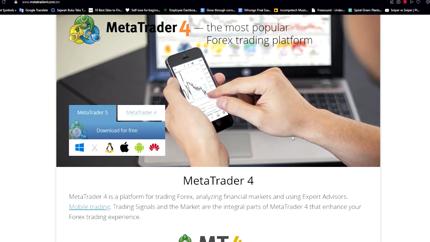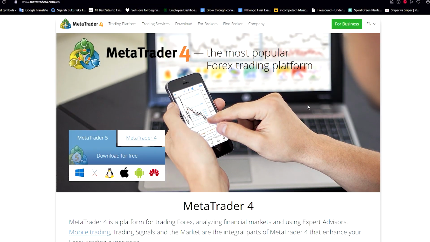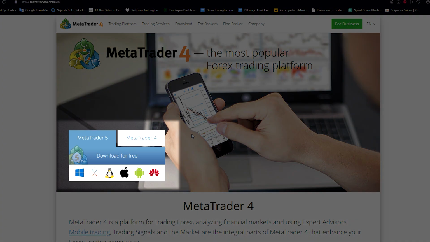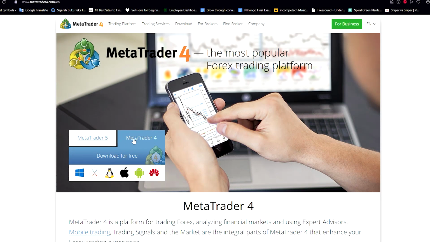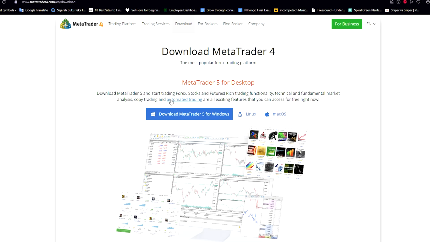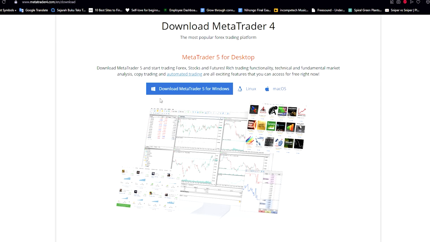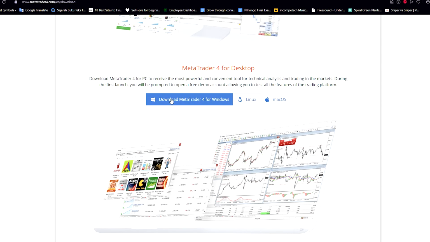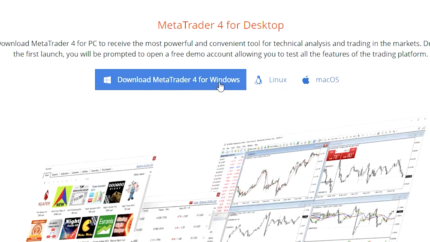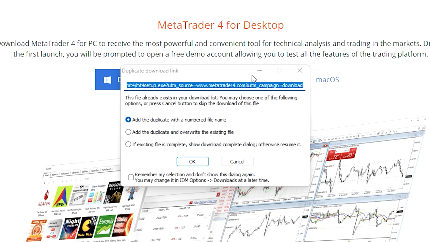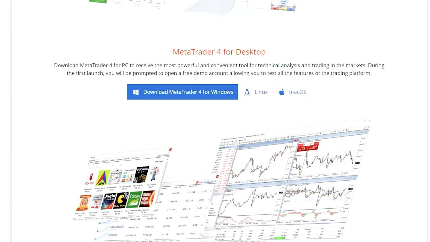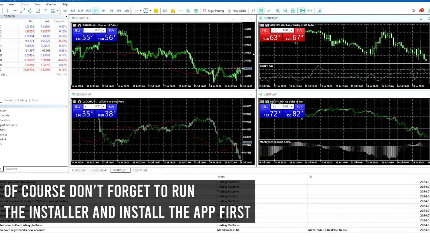You cannot create a MetaTrader account online. You can only create an account once you have downloaded the app, and you can download it here. For this video, we're going to be using MetaTrader 4. So we'll click on that, and then click on download for free. It will send us to this page. Since we're using Windows, I'm going to click on download MetaTrader 4 for Windows. I already have it downloaded, so it will look like this.